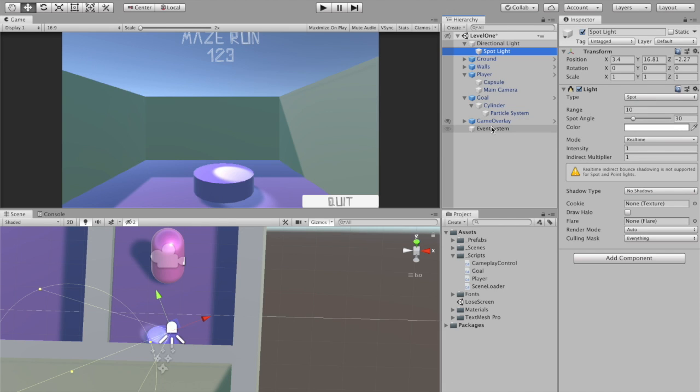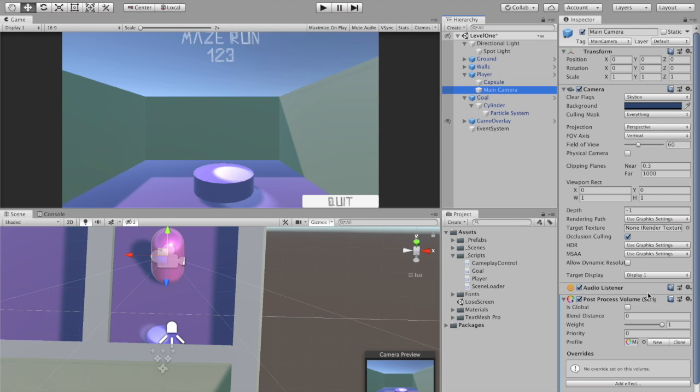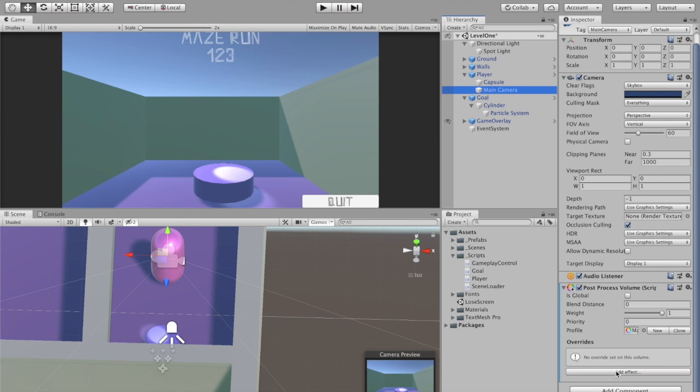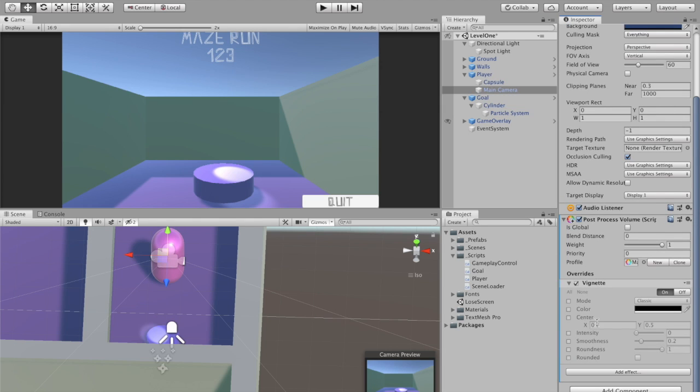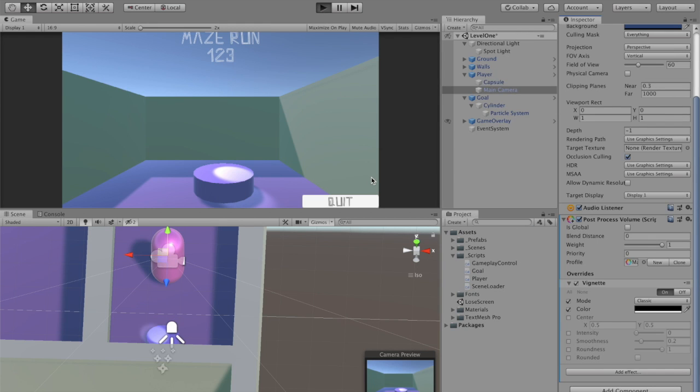Anyway, I've gotten distracted, haven't I? I'm going to go back to my main camera. I'm going to add an effect. Let's go with vignette. And I'll turn it on classic and use black for my color. So see if this renders.